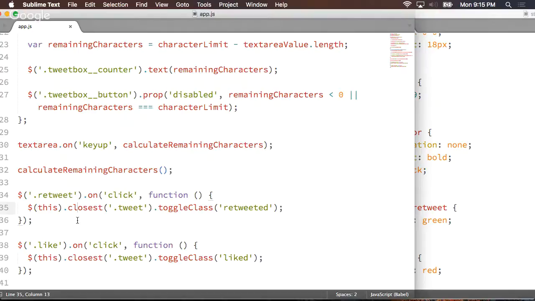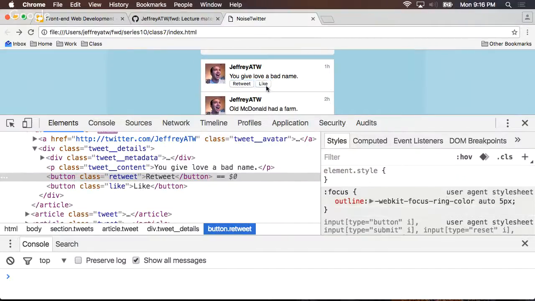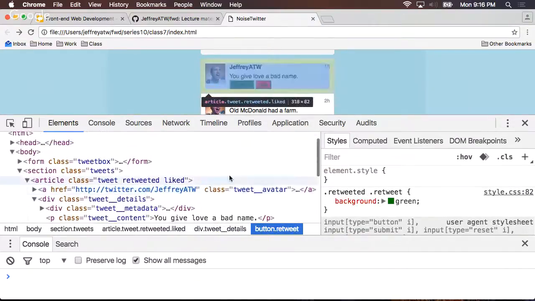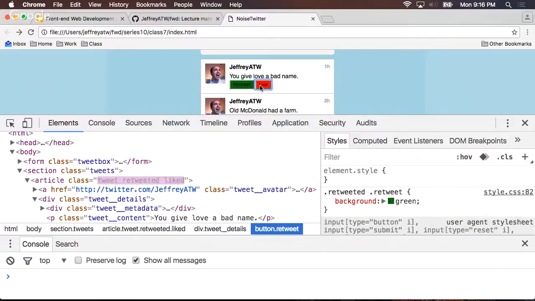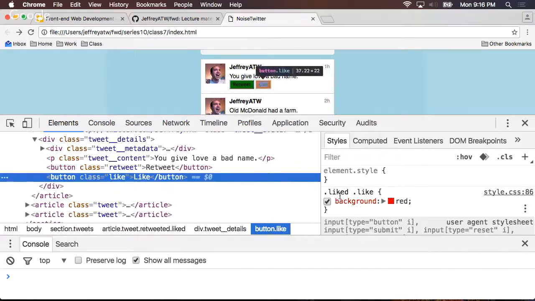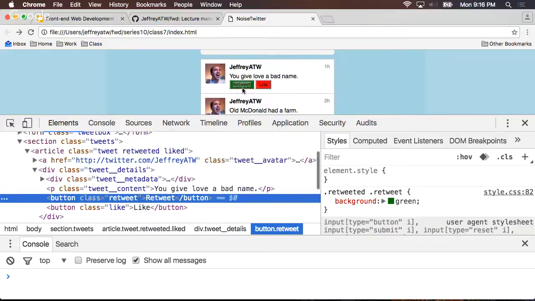If it turned out that there was a lot more functionality to each one of these and they were very, very similar, I would find some way to combine them and then create a function that passes in the different parameters, like the name of the class, the name of the tweet class, and all that sort of stuff. But this is fine. So let's try it out. Like, retweet, retweet, retweet, and like. See? Retweeted and liked. This button becomes red because it has a rule of liked like, and this becomes green because it has a rule of retweet retweeted. Ta-da!